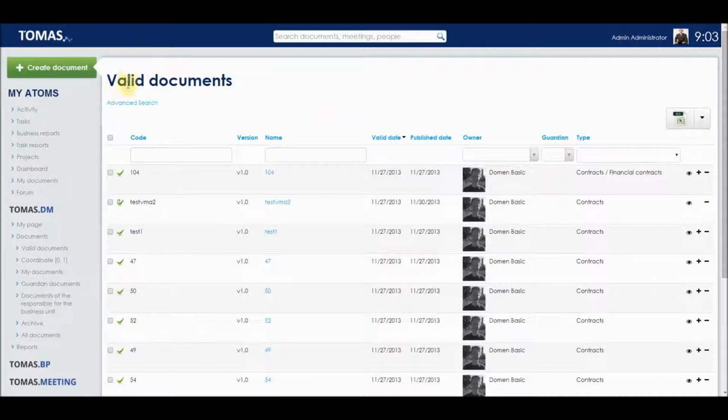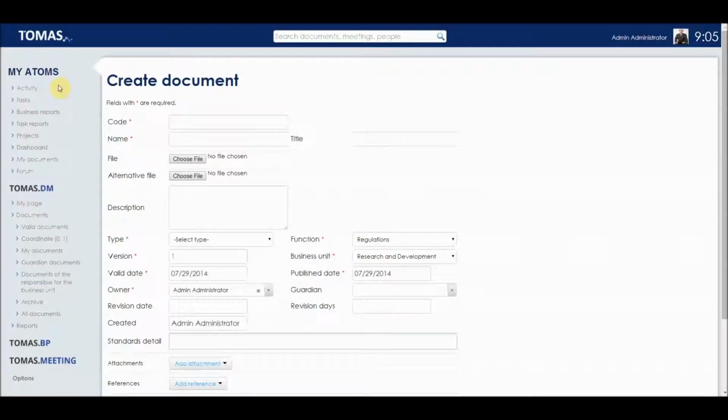In the Valid Documents menu, we go to the top left side and click on the green Create Document icon. Here we need to fill in fields marked with an asterisk. In the code field we type a unique ID, for example DM56, and in the name we type document DM1, and then we can choose a file to attach to our document.